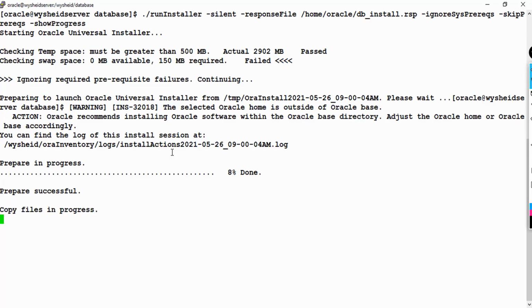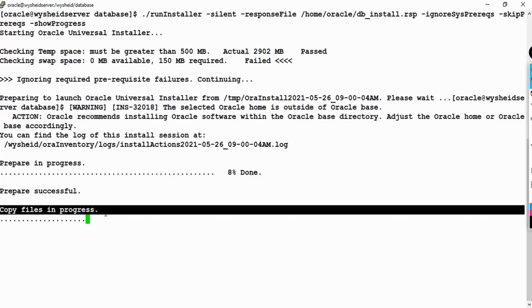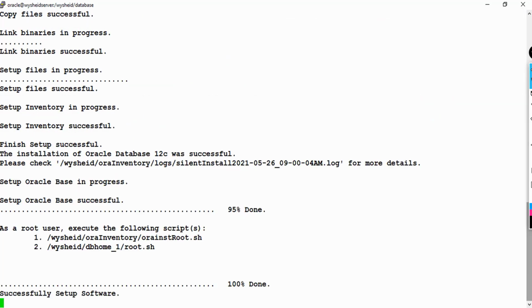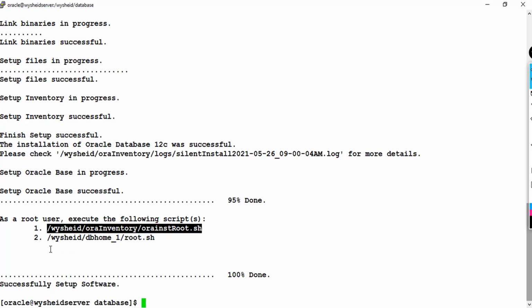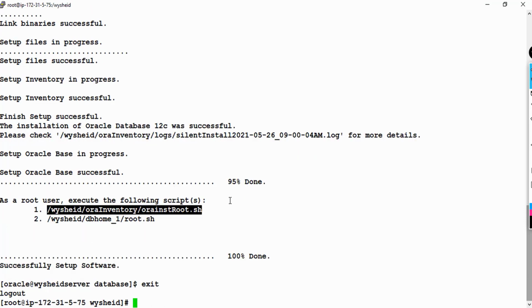Okay, you can see that the installation is in progress, and the copy of files is in progress. Now we can see that the installation is completed, and it is asking us to run two scripts, that is orainstRoot.sh and root.sh. So we'll switch back to the root user, and we will run these scripts one by one.